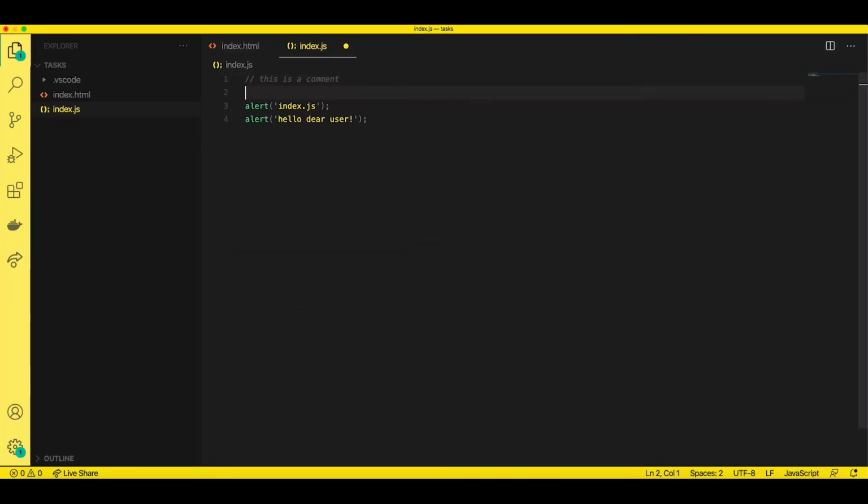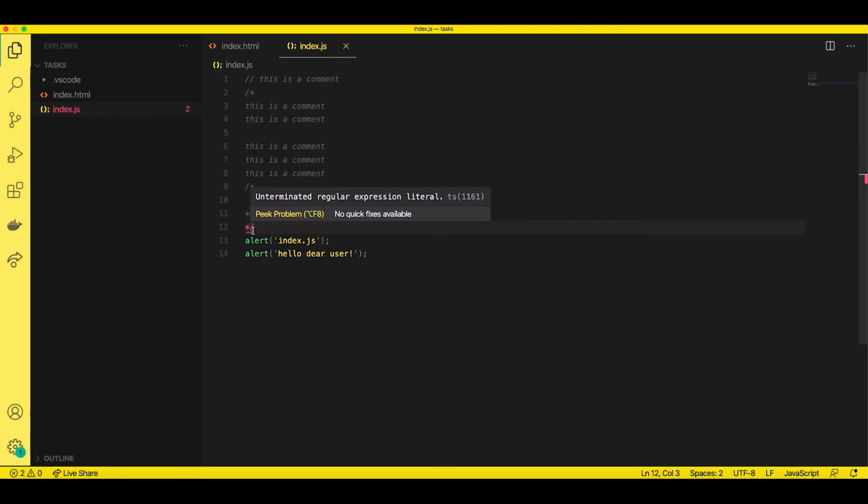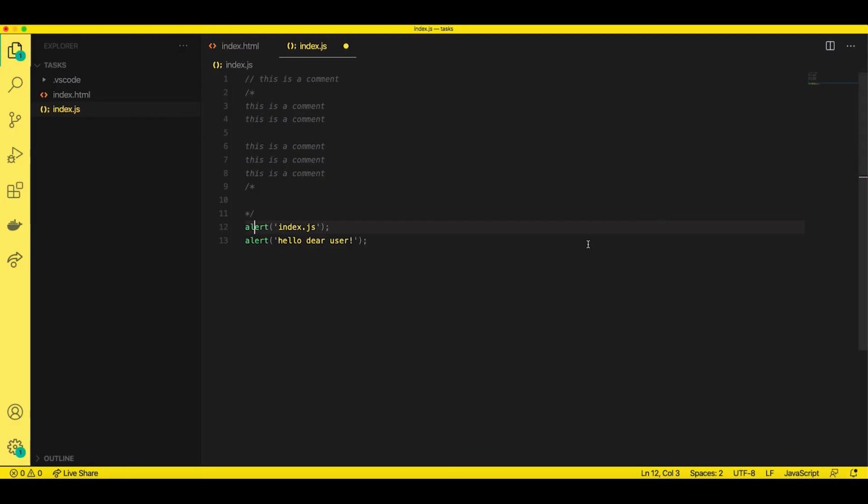Comments can be multi-line as well. If I put forward slash asterisk, then asterisk and forward slash again, over here I can have as much text as I want. You also need to remember that nesting multi-line comments is not allowed. If I were to create another multi-line comment in here, this will not work. See how even my IDE is arguing about this? Unterminated regular expression literal. It's basically telling me, hey, something is wrong here. And if I go back to the browser and refresh the page, I'll see that my JavaScript is not triggering, it's not working, so something is wrong. Let's get rid of this, save, go back, refresh. Everything is back to normal.